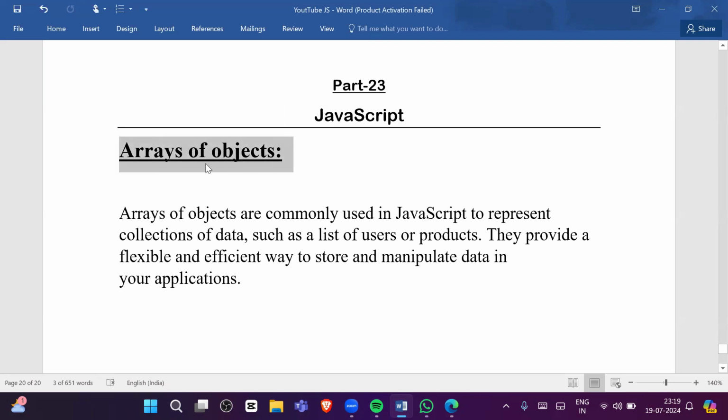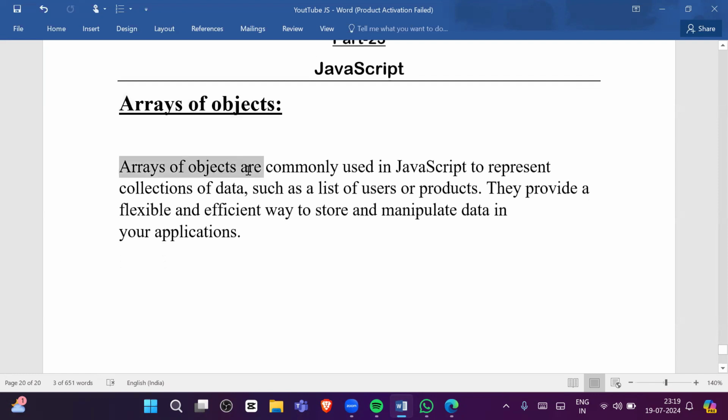So what is the meaning of array of objects? Arrays of objects are commonly used in JavaScript to represent a collection of data, such as a list of users or products. They provide a flexible and efficient way to store and manipulate data in your application. For example, you have a list of employees and you have to store this list in an array. So how will you store it? We will create an array of objects in this case.